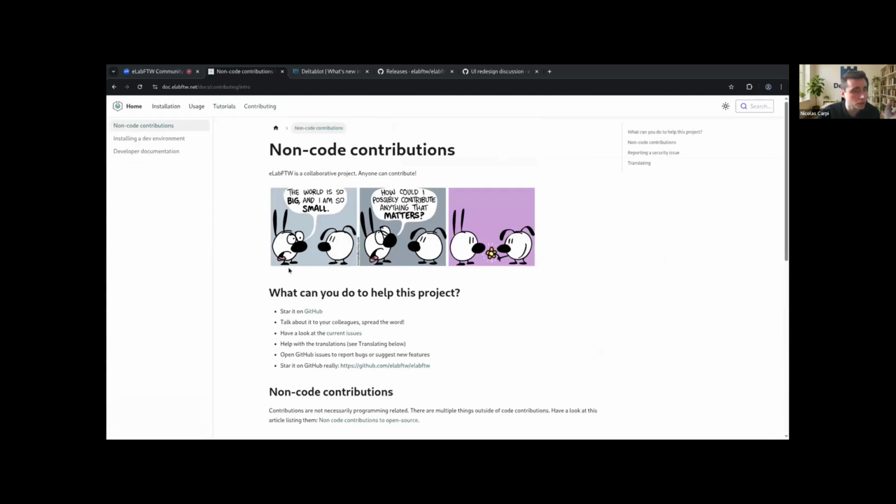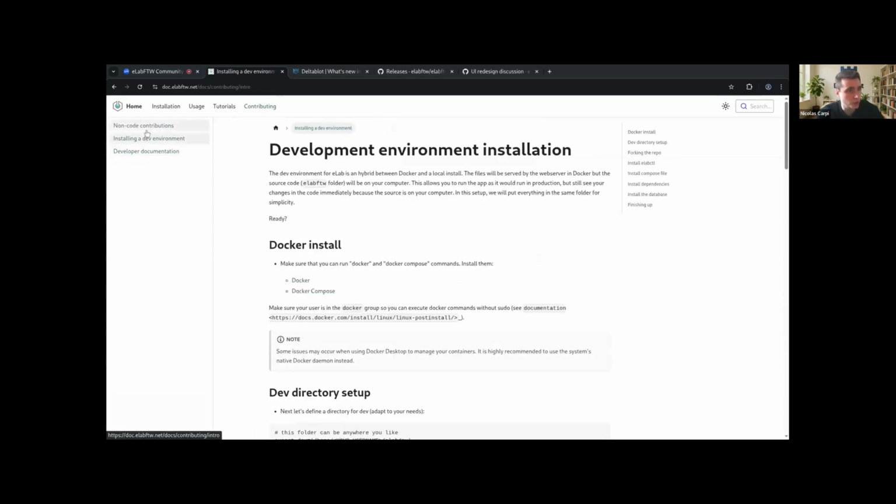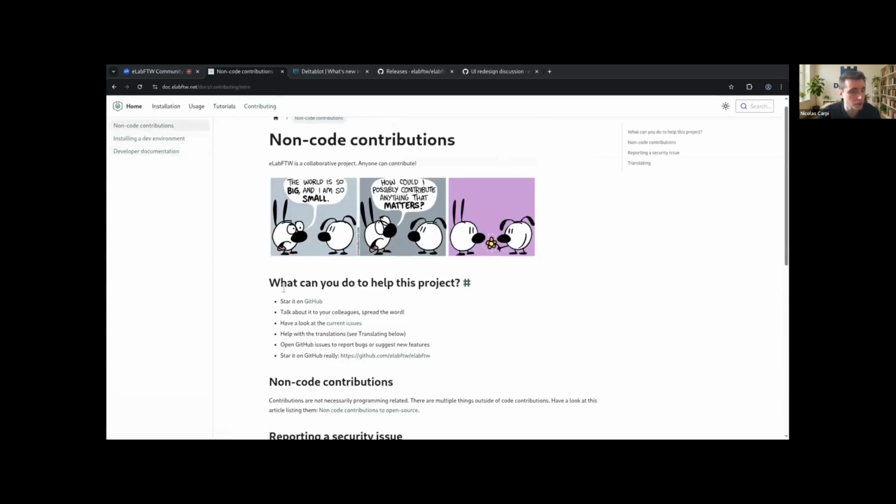And then we have the contributing part, which is more for people that want to contribute to the code. And so now, instead of having just one page with thousands of things, we can split the different aspects of it a bit more.